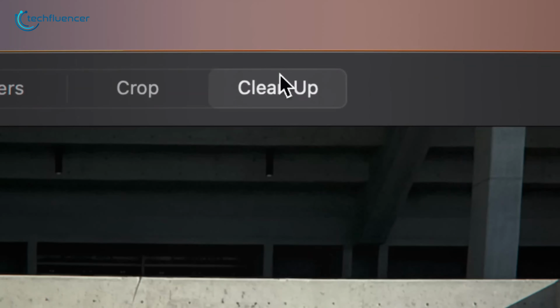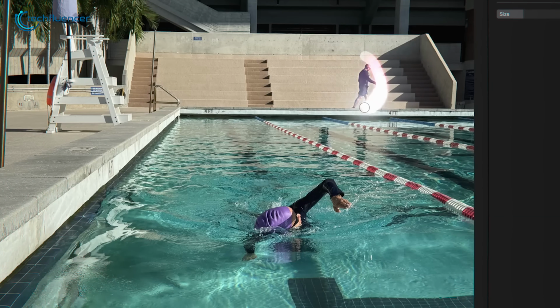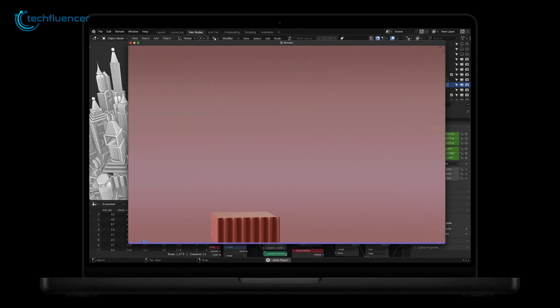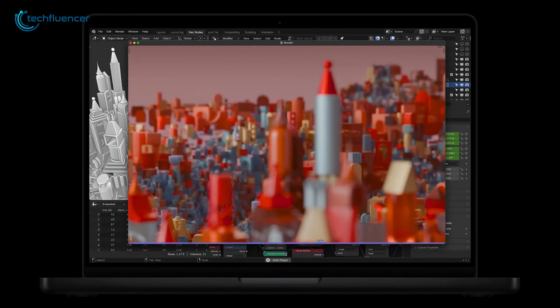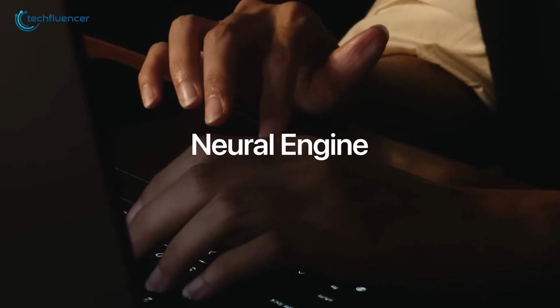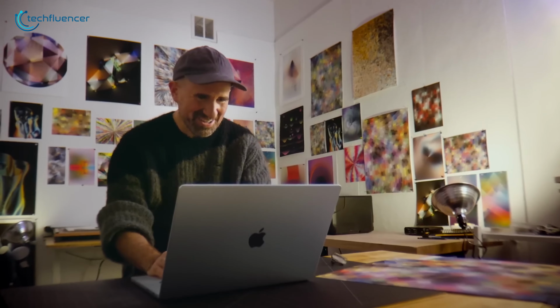When you're editing those high-resolution photos, you'll notice it's 1.8 times faster than the previous 13-inch M1 model. For those heavy-duty tasks in Blender, you're looking at 3.4 times faster performance. The Neural Engine takes things further, processing AI tasks and Apple's intelligence features at triple the previous speed.